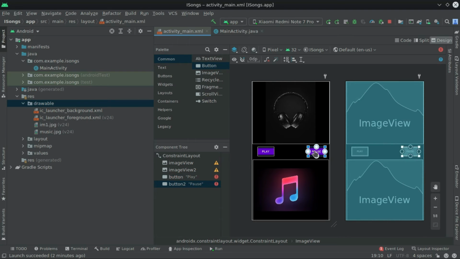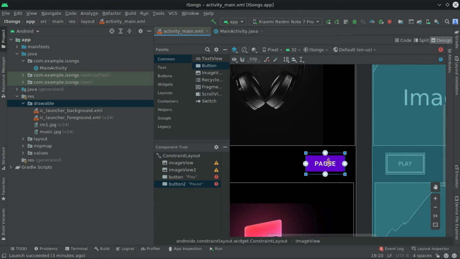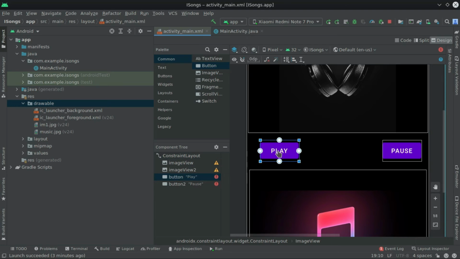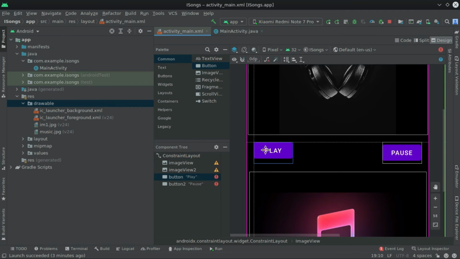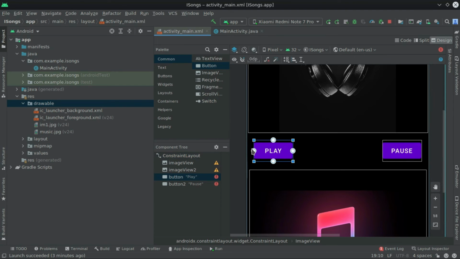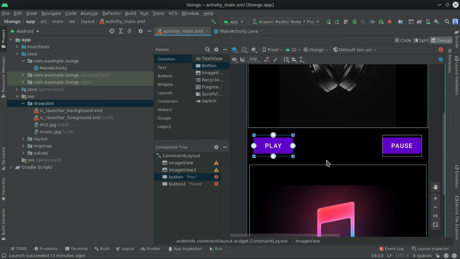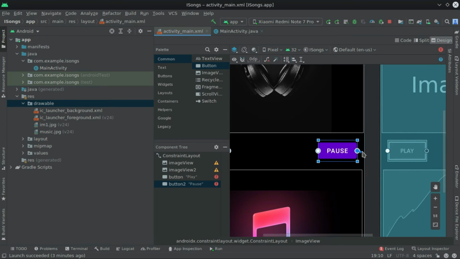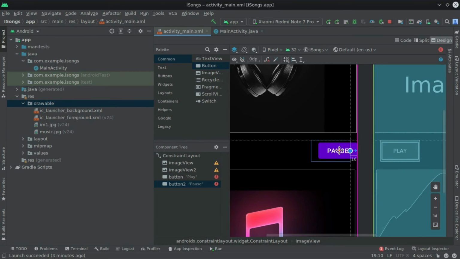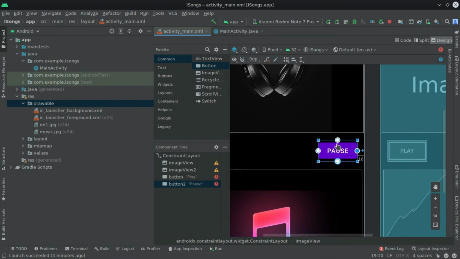Now I will set the button. Firstly I will zoom in, then I will set the button from the side. But still it is showing an error. Now I will add a constraint in it. I will set both the buttons from the side.